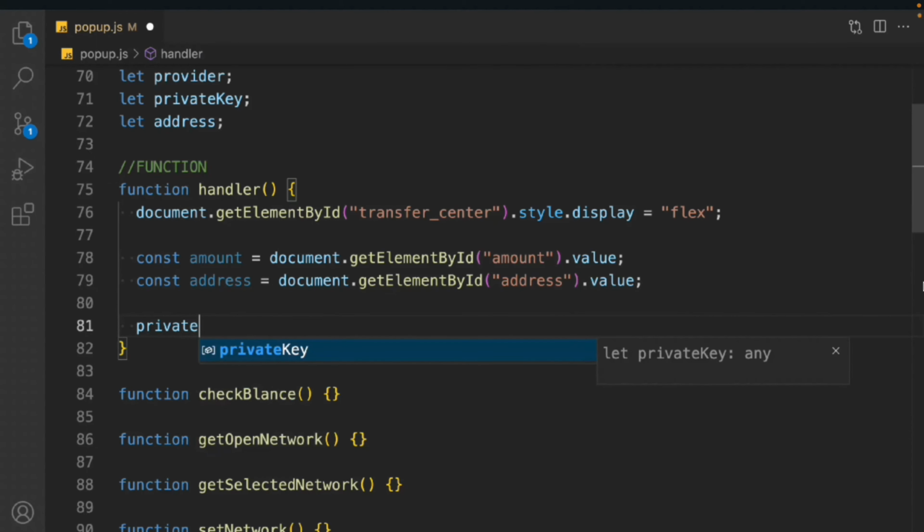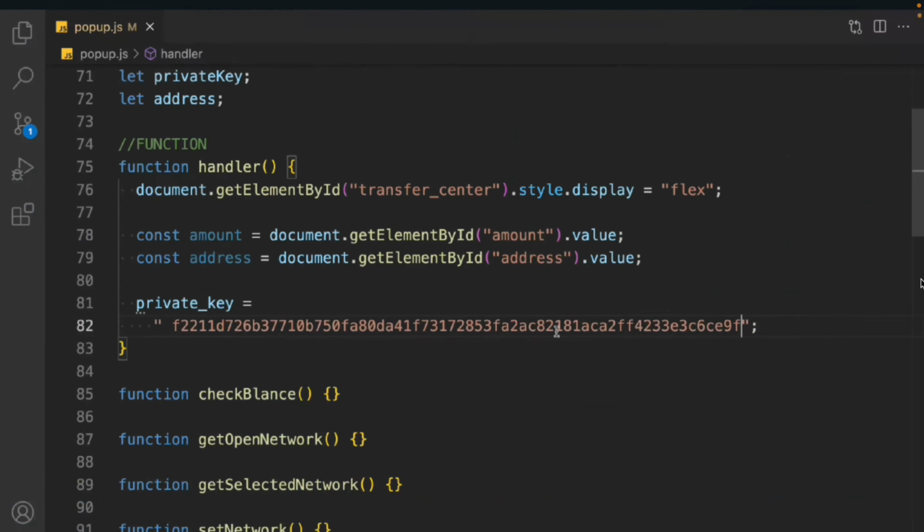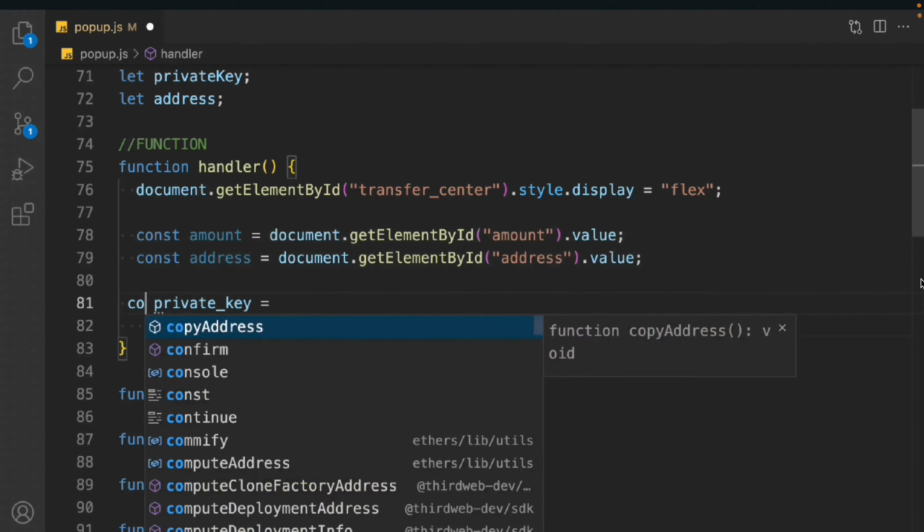I'm showing you my private key, but I don't want you to utilize it because this is for testing purposes, and I hope you guys will not do that. So this is the private key, and here I'm going to paste this particular one. Copy this and paste it. So this is the private key I have. Let me give this variable a name.